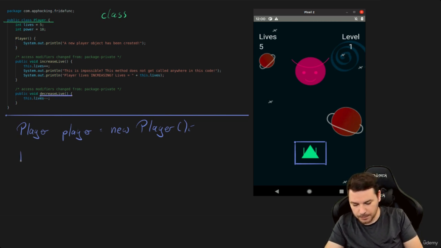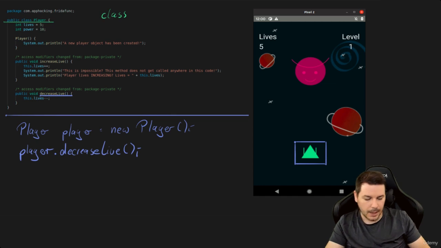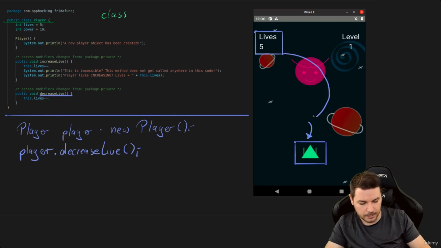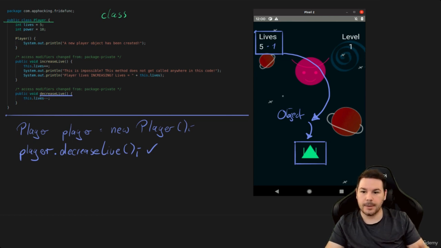We can now simply use player, our object, dot decrease life. And this would decrease the life of this player object. And those lives over here are bound to this object right now. So, maybe let's write this down. This player object is now losing a life if we call this method over here. Okay? Alright, so the difference between a static method and an instance method is this one over here.